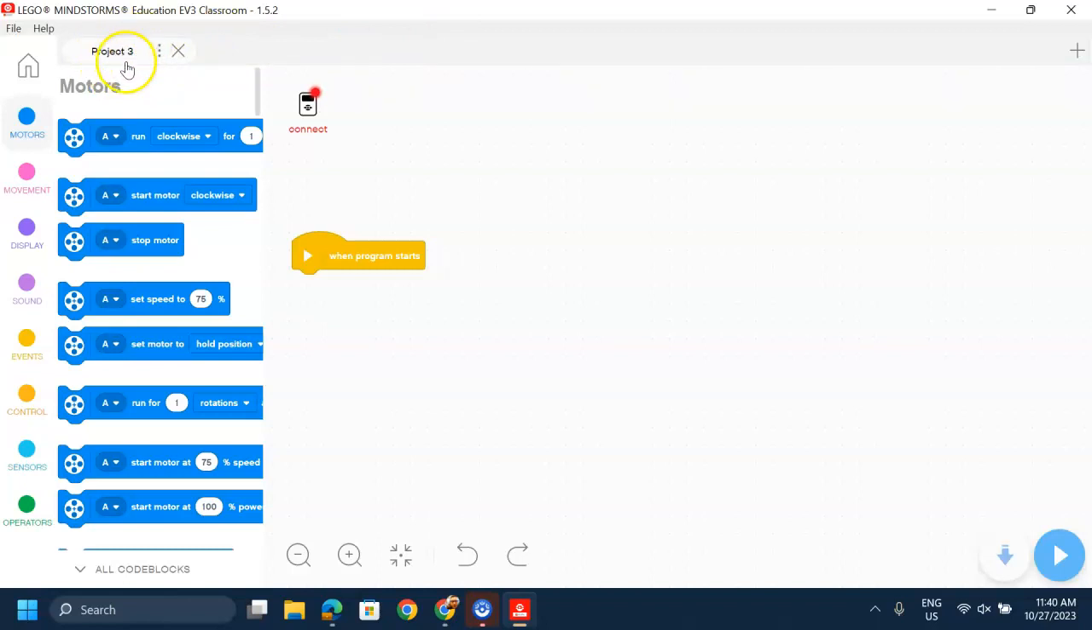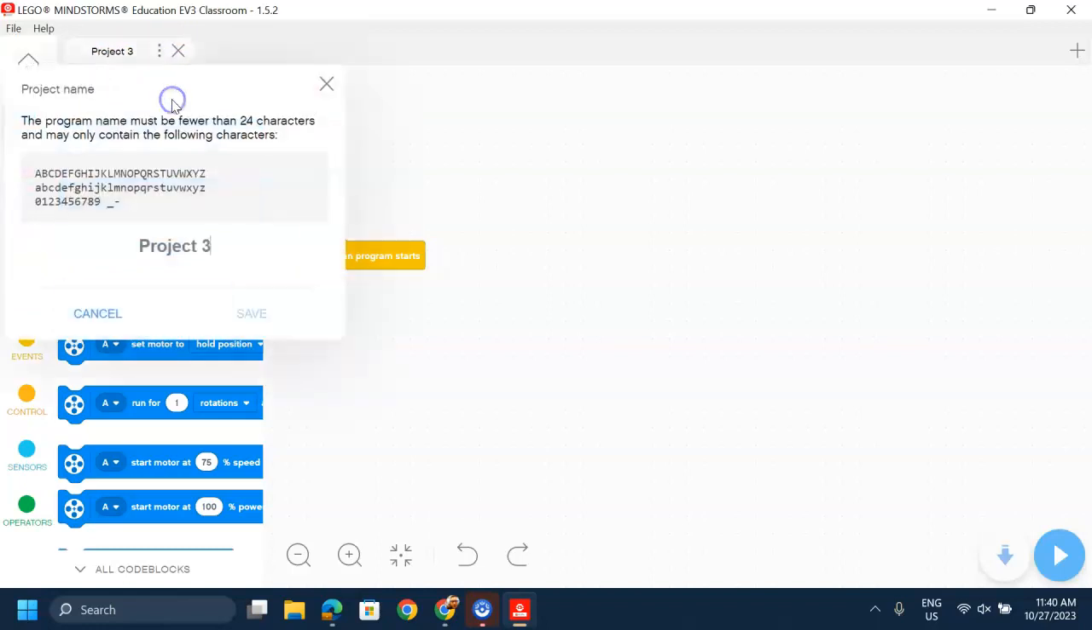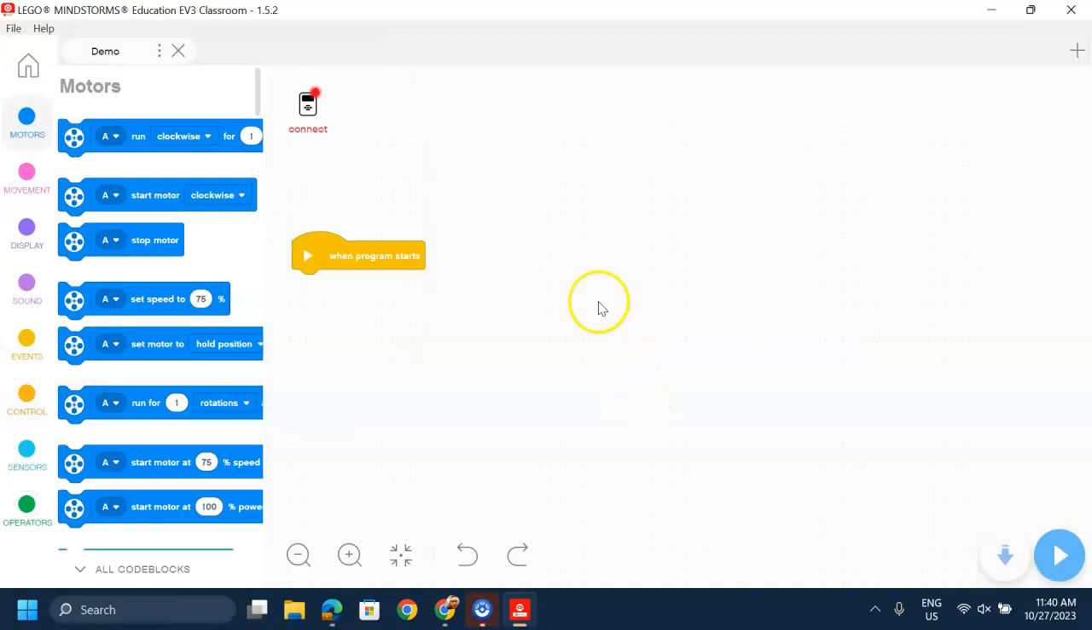Right now, this is just called Project 3 because I just opened it without any purpose. But if I wanted to rename this, you can just click on the 3 dots here and you can rename your project. I'm just going to call this Demo for now and click Save. And then along the left-hand side, so there's our Home button that will take you back to that screen we looked at previously. And just very similar to the way you would look at different categories of coding blocks in Scratch, along the left-hand side in EV3 Classroom is the same thing.